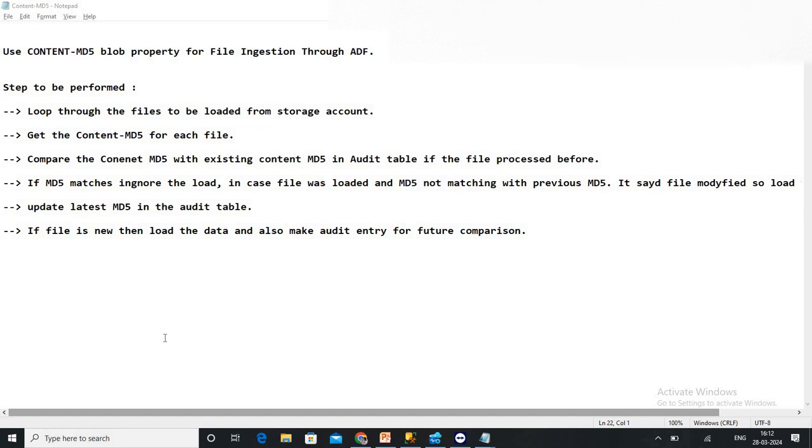In the previous video, I spoke about Content MD5. That is one of the properties of a blob in an Azure Storage account. I'll paste the link in the description below. You can go through that so that you can understand what Content MD5 is.